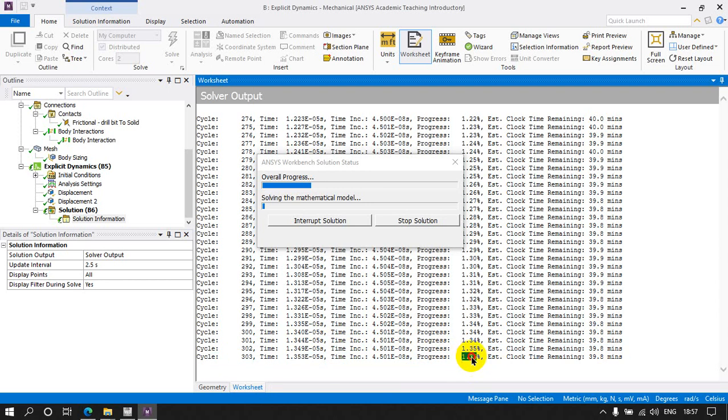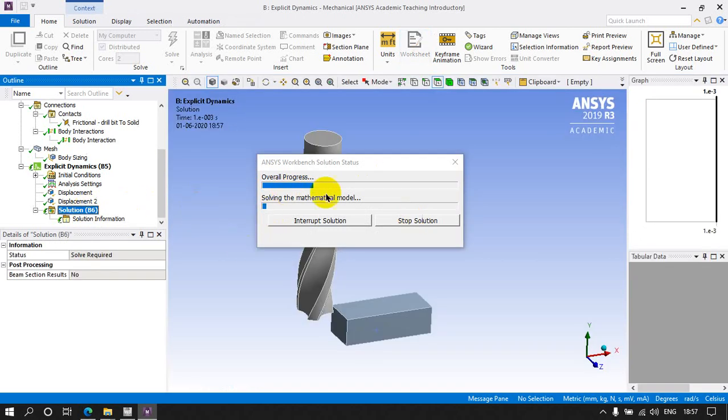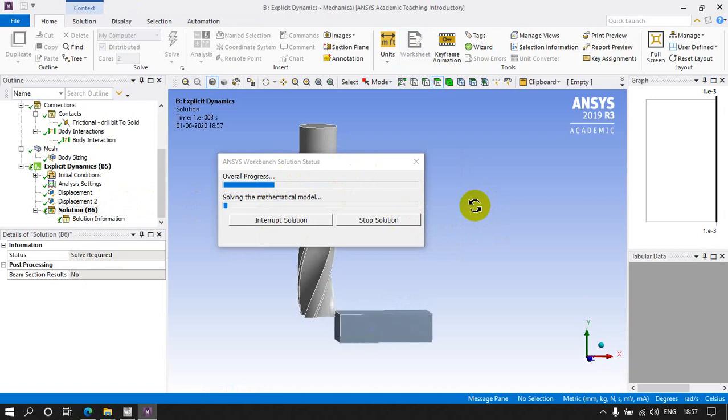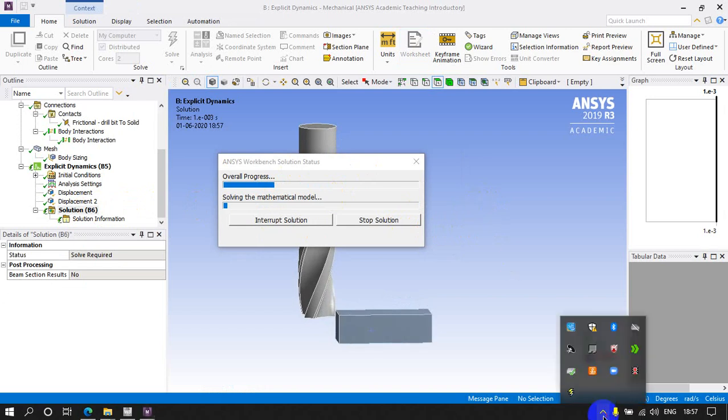That is 1.35 percent completed, or 1.44 percent completed. That means still 99% is left to do. And the estimated time we are getting here is 39.4 or 39.5. So exactly this much time it is going to take to solve this kind of problem. So let's wait. I'm going to pause the video so that I can show only results directly.